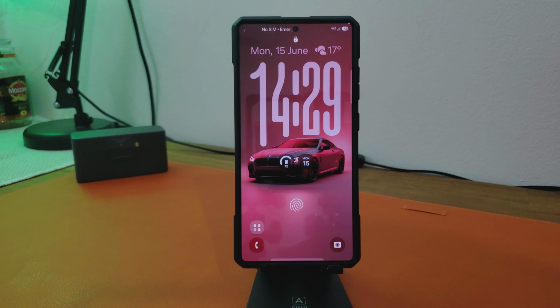Today I'm going to show you how to customize your lock screen to look just like this one. To do it, we are going to be using the LockStar module inside the Good Lock app. This module lets you redesign every single element on your lock screen, but you must first have the Good Lock app installed on your device.